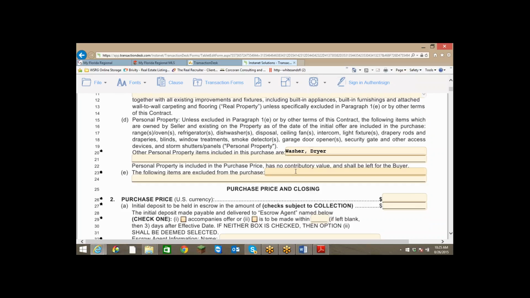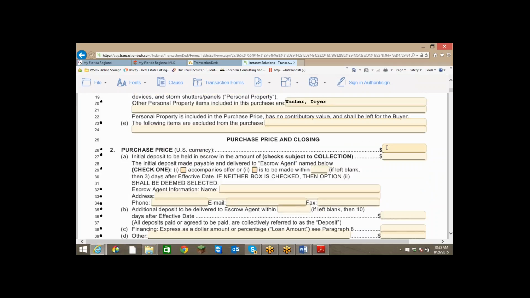The next section would be where I exclude. I would exclude property, meaning like a chandelier or something like that. So the price that I want to offer on this property is $400,000. My initial deposit is going to be $2,000.